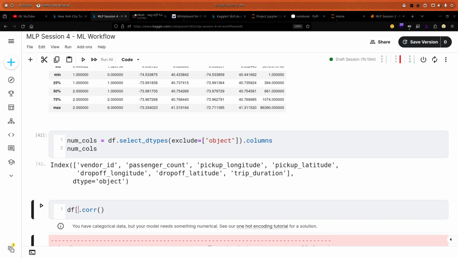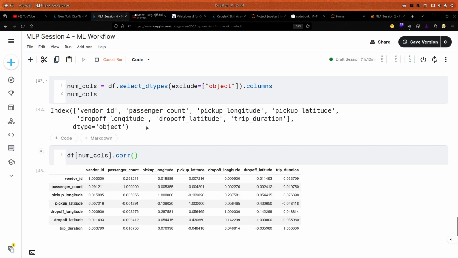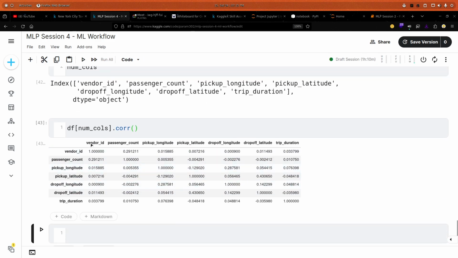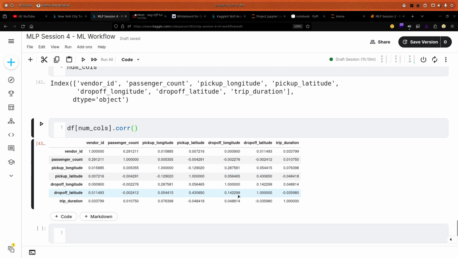Then there is a function of data frame which is called corr. This basically finds the correlation of each column. Here you can see it has found the correlation. By default it uses the Pearson correlation. In statistics 1 you must have read about correlation. There are various ways of finding it. In Pearson correlation we have values between -1 and 1. For the same columns we obviously have a correlation of 1. Vendor id to vendor id is 1, passenger count to passenger count is 1, so all the diagonal values are 1.